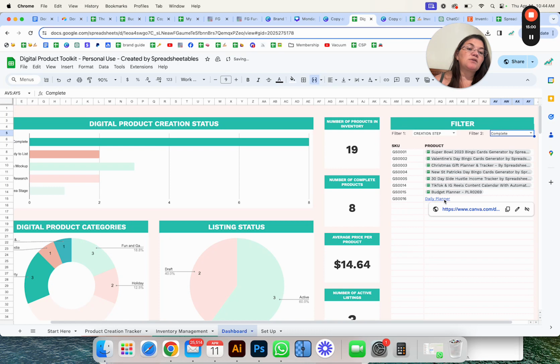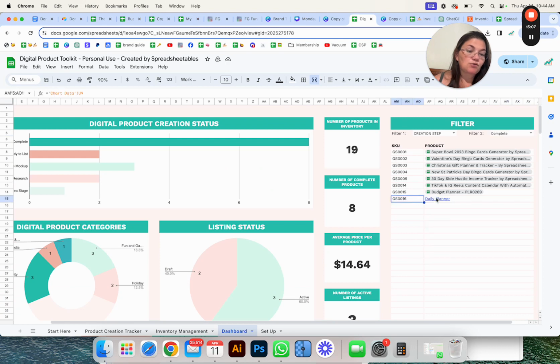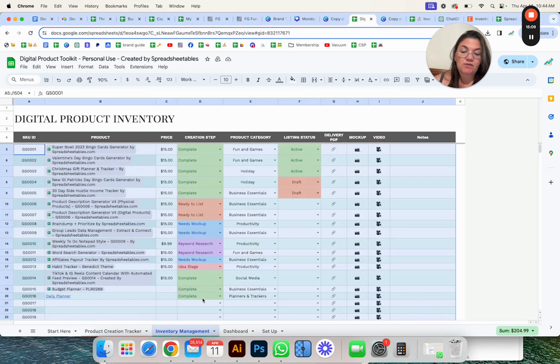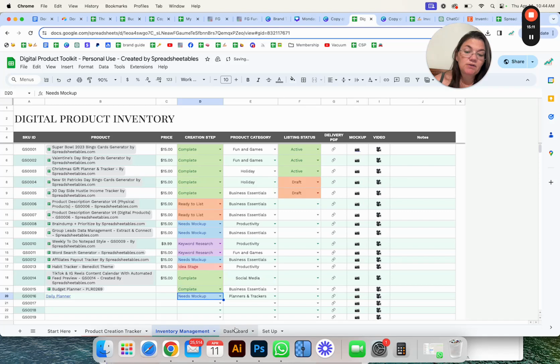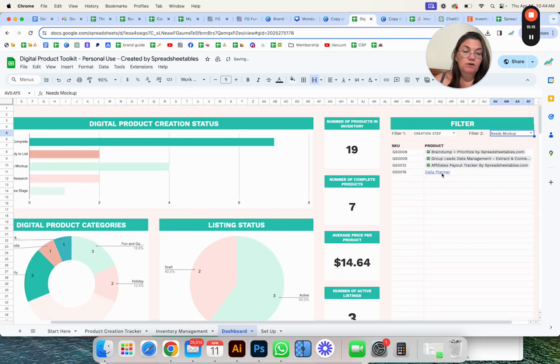So here you see that there's a link in here as well. Whatever you link over here, you can also do in here. If this one, for example, was at the needs mockup stage, now it disappeared from here, but then you just change it here. Now you can just click in here, open your product, create the mockup, and go list it, right? Yeah, so that is it.